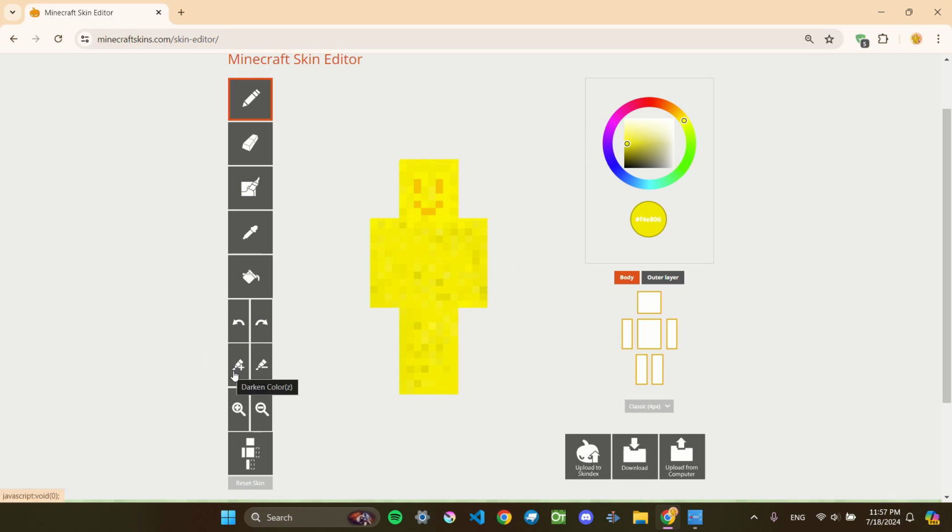Darken color, to get to that, you'd hit Z, and to lighten it, you could hit X. So if I hit Z, watch up here. I'm going to hit Z again. It does the same if you click the button. It actually moves it down to something darker. And now, after that, I can just make the mark.